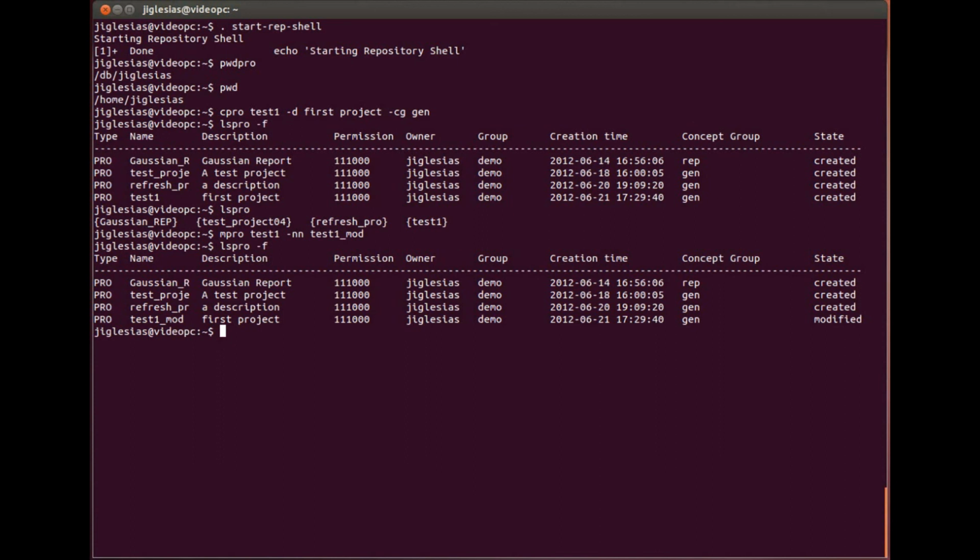The most important command in Scipio is load_calc. This command extracts the useful contents from the calculation files and sends them to the repository to be stored. The first thing to do when we want to load a calculation is to go into a project. To do this, just type the shell command cdpro plus the project name you want to move into. For example, cdpro test1_mod. Once in the project, you are able to load a calculation.